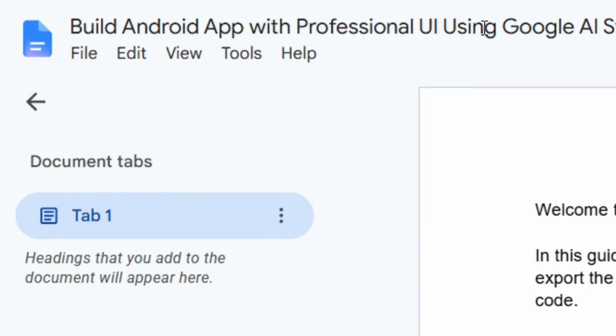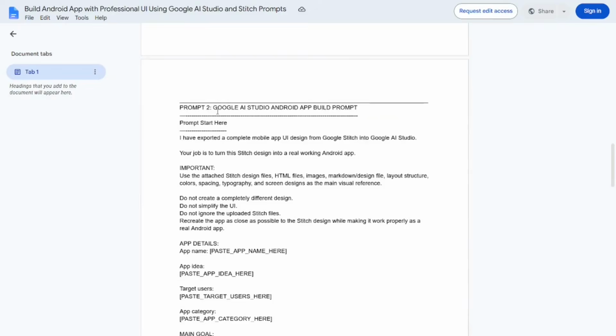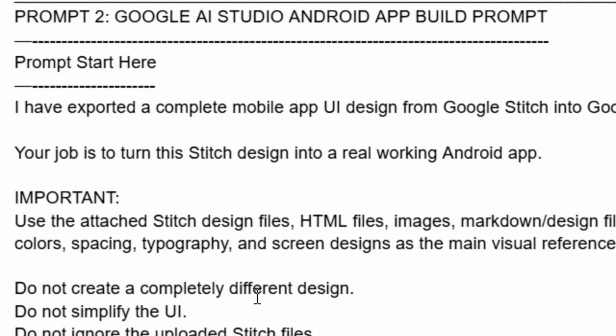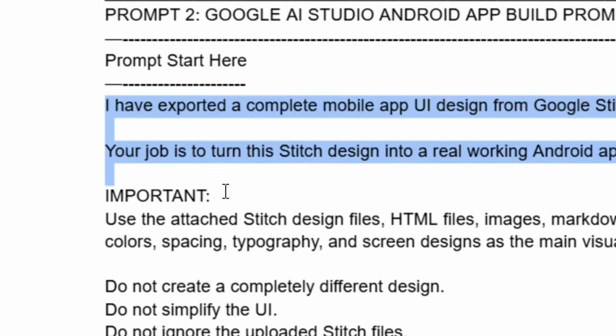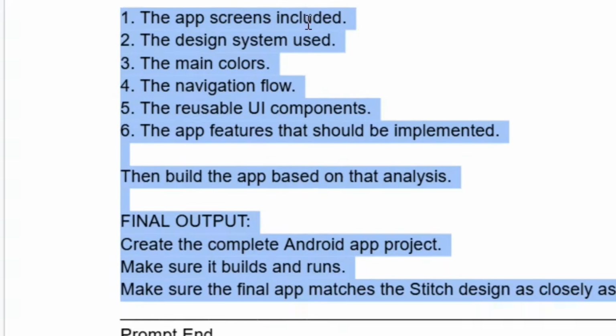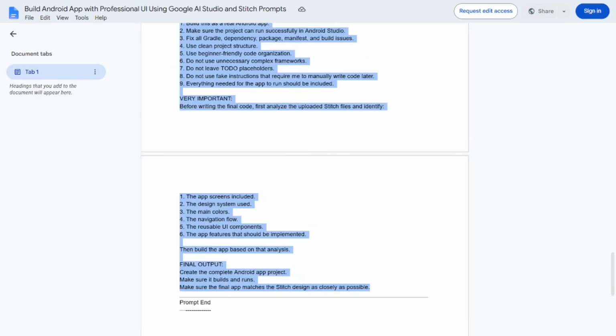So when you come to the video description, you see that there is a link. Click on it. It's going to bring you right here to this prompt, and then come here to where it says Google AI Studio Android app build prompt. Okay, so put the mouse at the beginning, highlight it from the top to the bottom just like this. Put the mouse on it, right click on it, and then copy. Okay, just click on copy.